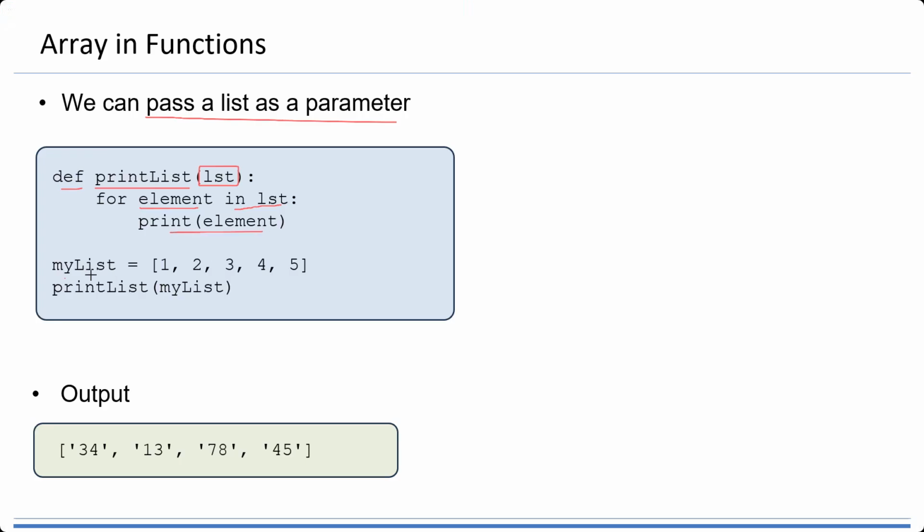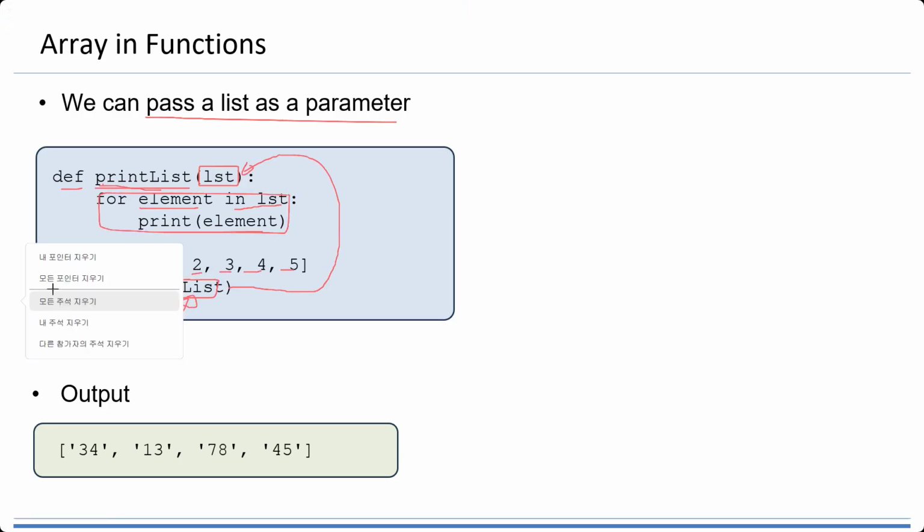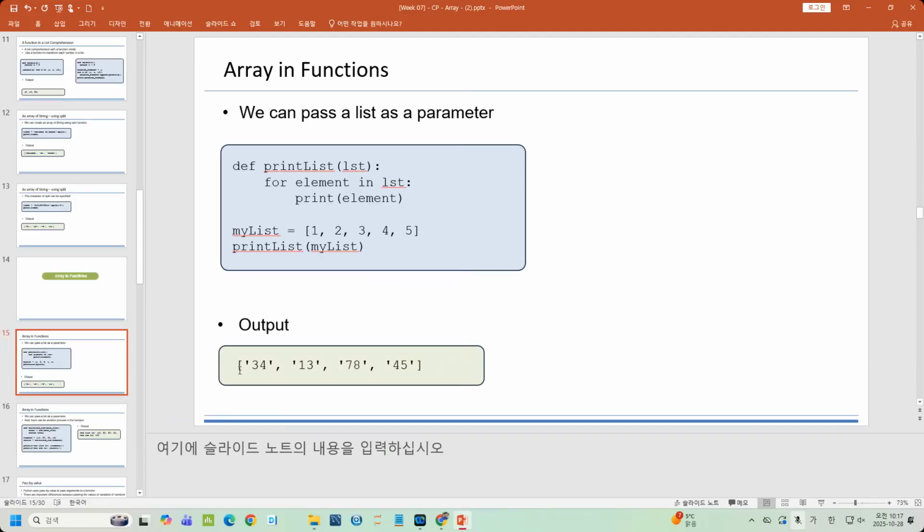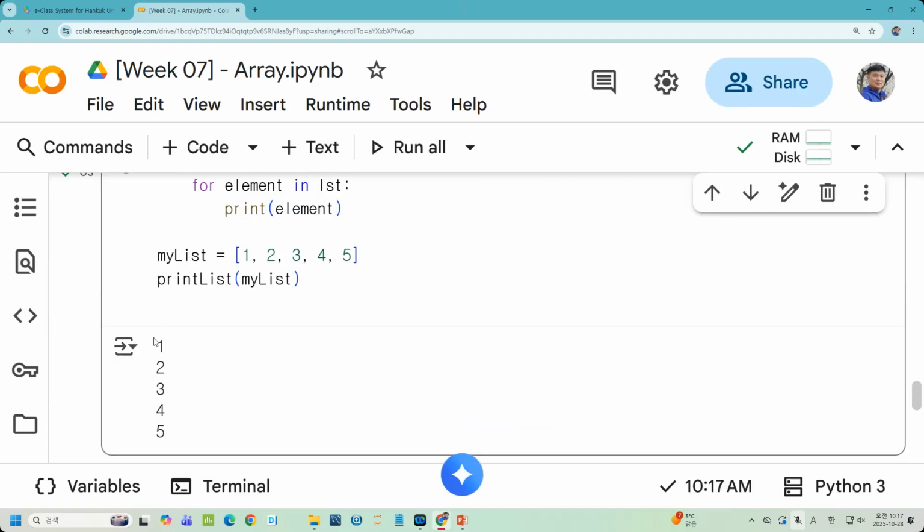If my list is 1, 2, 3, 4, 5, then I will call the function print list, and I would like to put the argument, which is my list, into this parameter, and we will do this statement. Oh, again, I made a mistake. This is not the result. This is 1, 2, 3, 4, 5. So we have 1, 2, 3, 4, 5, like this.